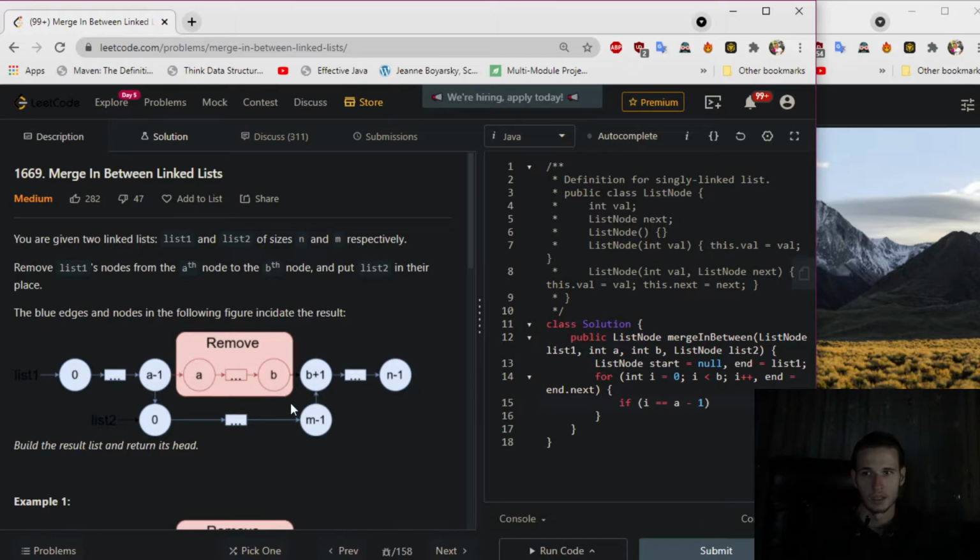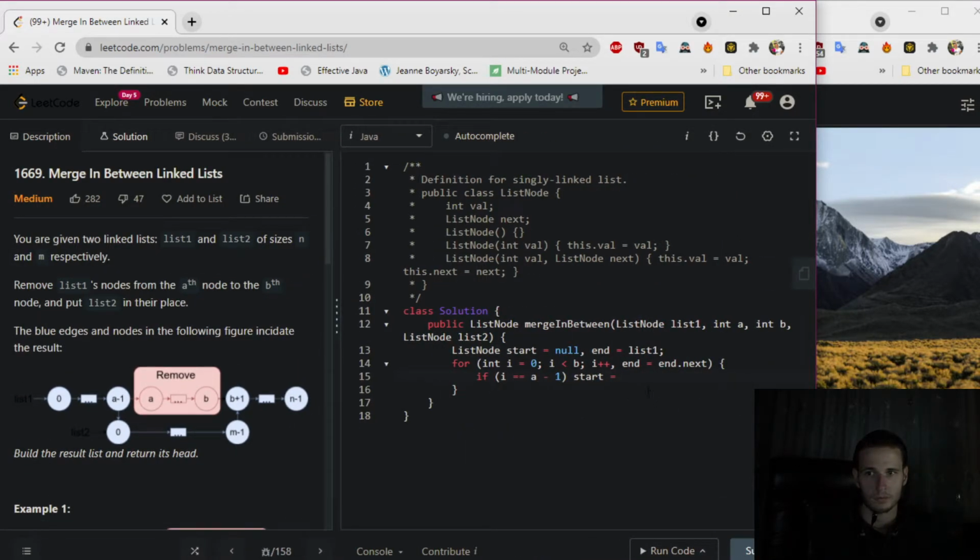If it's so, then we say that start is equal to this position, to this node. So at this point of time, end is here. So we say start is equal to end. We just move start to this point.